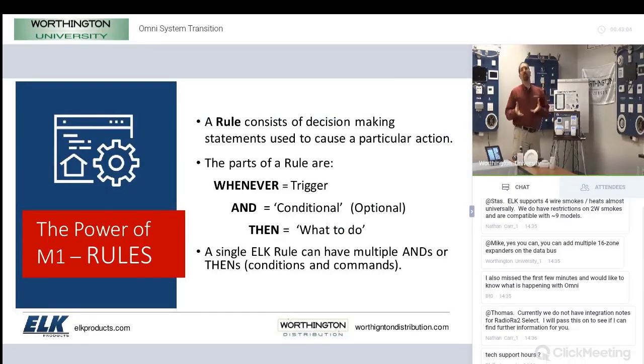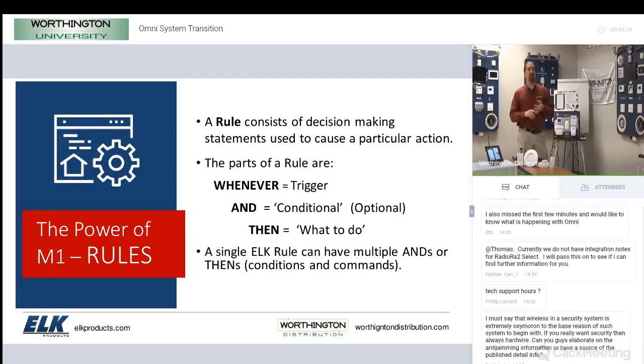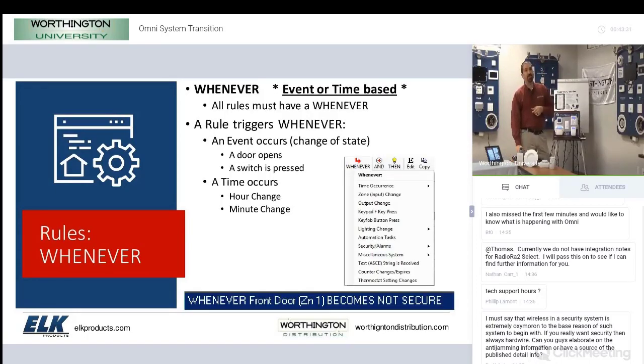So rules. The rules are almost identical to what you're used to with an Omni. You have a whenever, which is going to be your when in an Omni. That's going to be your trigger. So whenever the security is disarmed, whenever the zone is violated, whenever the temperature is this. And then you're going to have your and, which is your conditional. So whenever the front door is open and if it's dark, then turn on the light, things like that. And then your then is your action, what you want it to do.